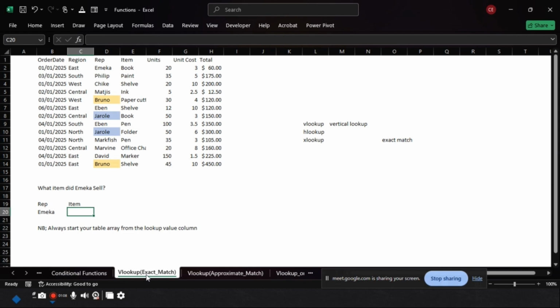VLOOKUP is vertical. It is looking up things that are arranged vertically. All this data is arranged vertically in columns. Horizontal is arranged in rows. We are going to do HLOOKUP. HLOOKUP is horizontal lookup, H from the word horizontal, while VLOOKUP is V for vertical.